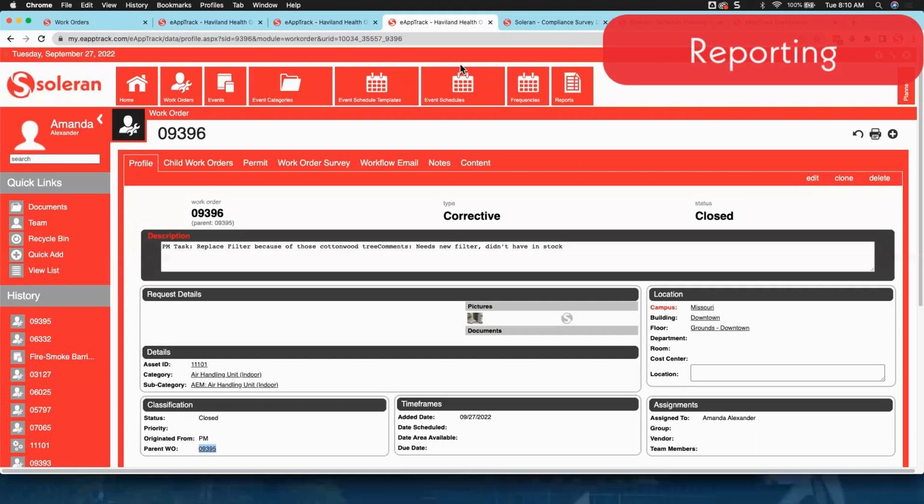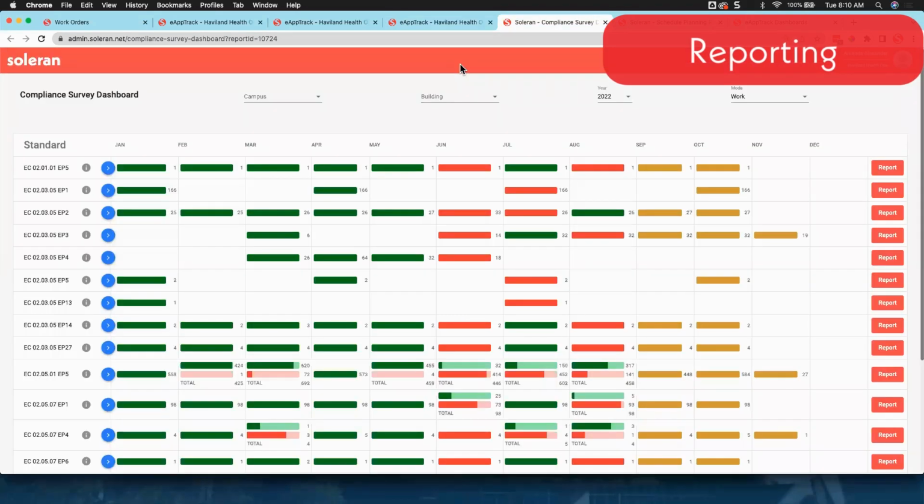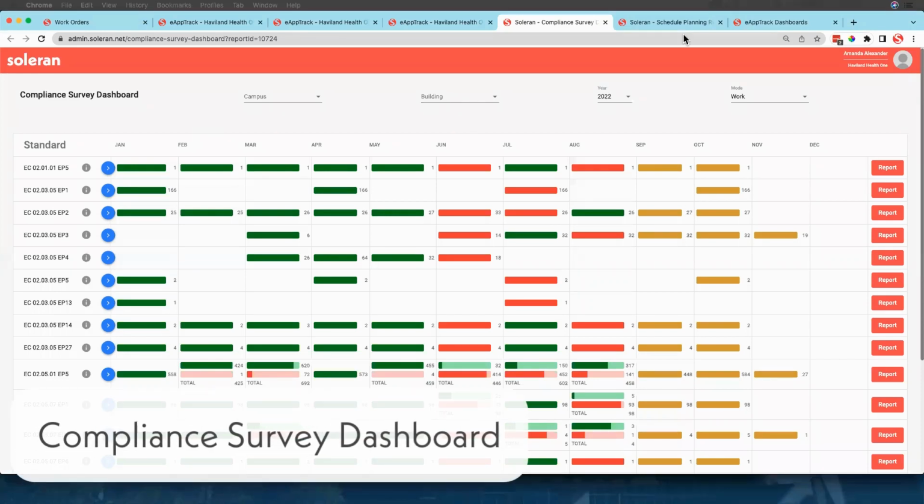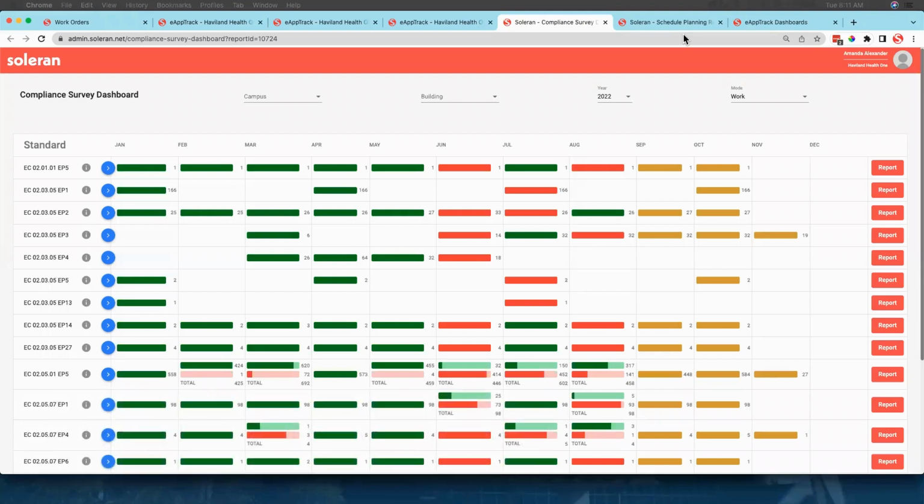We're going to first address 2 specialty reports in our system and then all general reports in our system. The first one that I'd like to address is our compliance survey dashboard. We designed this alongside a former Joint Commission surveyor, but it does work for all regulatory agencies, not just Joint Commission. We are working with real-time data here from our preventative and planned work orders, and we are automatically associating them with a standard and element of performance.